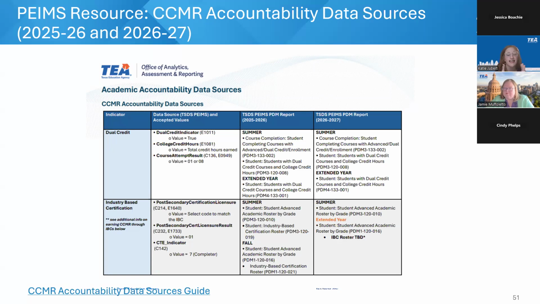This one is an overview of all of those data sources that account for CCMR. It also has that step-by-step question that I shared earlier related to IBCs. Then we worked to make sure there was a really clear lineup between what is being collected when for the 25-26 submission windows, and how that changes for 2026-2027. You can see on the screen here, highlighted in orange for industry-based certifications, is extended year. That indicates a shift from the fall submission in 25-26 to the extended year submission in 2026-2027.